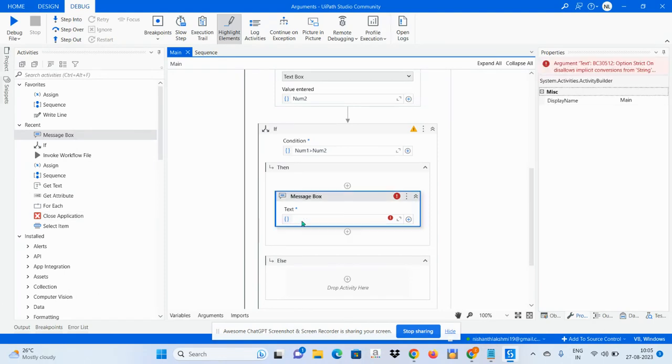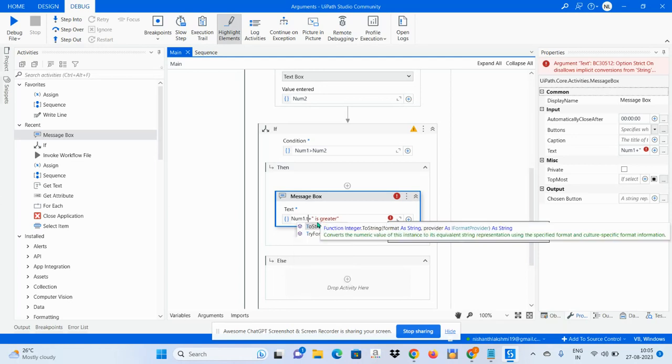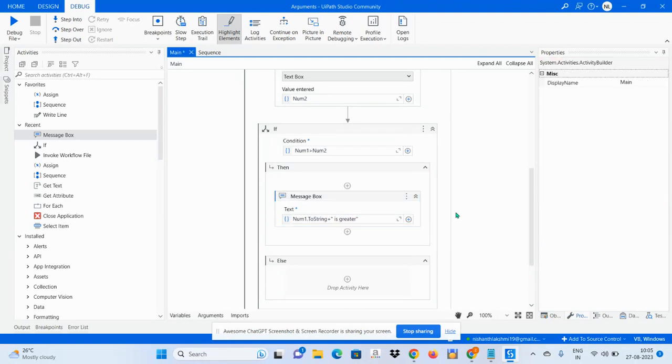So this number 1 is an integer. After that number 1, what you can do is just put a dot, okay? Why are we putting a dot? If we put a dot, you will be able to access some of the VB methods, okay? Now we want to convert the type integer to string, right? So if you type "to", you will get a method called ToString, okay? This method is going to help us convert the integer data type to string data type, okay? Now if I place my cursor over here, you can see the error is gone.